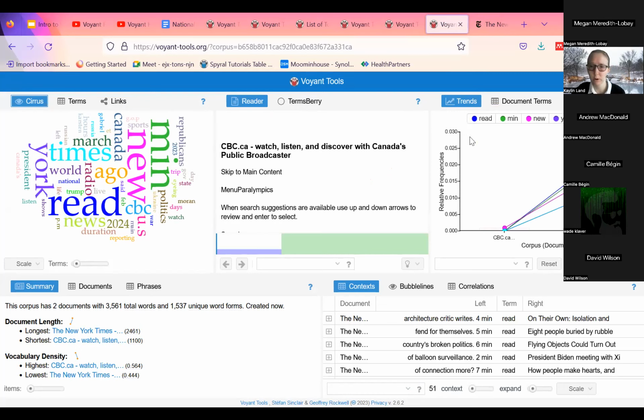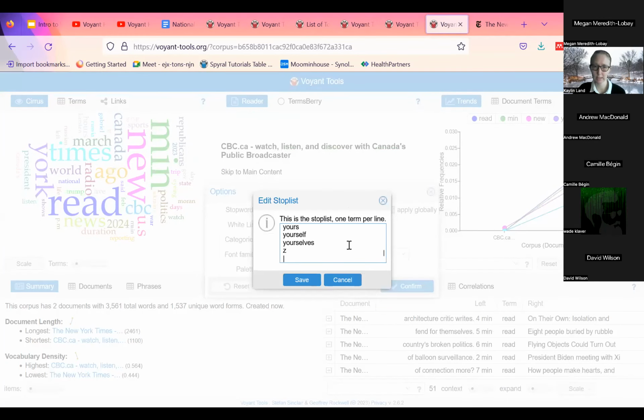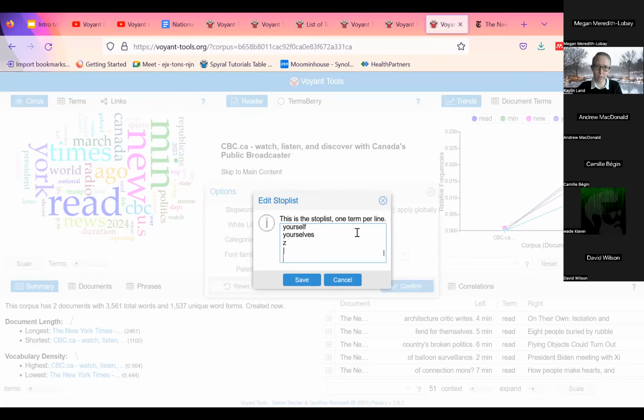So for example, if we go to our trends tool, you can see that we have CBC and we have the New York Times, and we're looking at the most commonly used terms here. Now, we would definitely need to do some work with the stop word list because we've got read, minutes, New York, and Times. So this is not very interesting for our analysis. So I'm going to go to our stop word list. I'm going to edit the automatically created list, and I'm just going to go ahead and get rid of New York Times, as well as read and minute. Oh, and I should go ahead and put go as well.